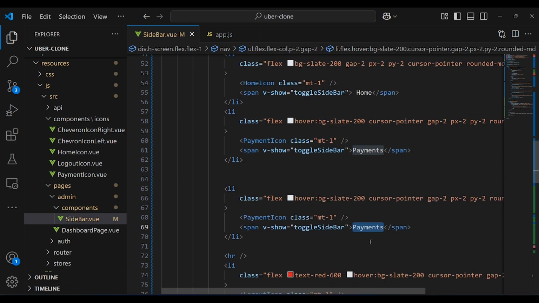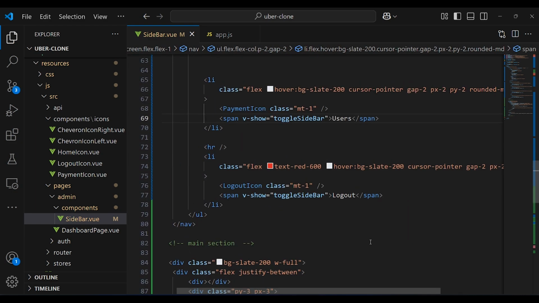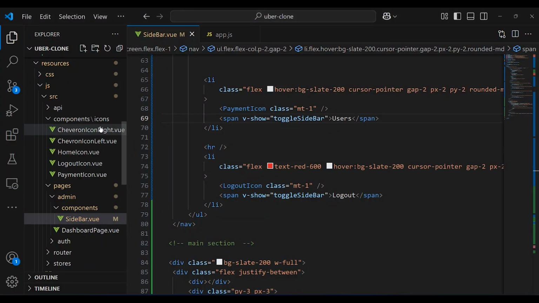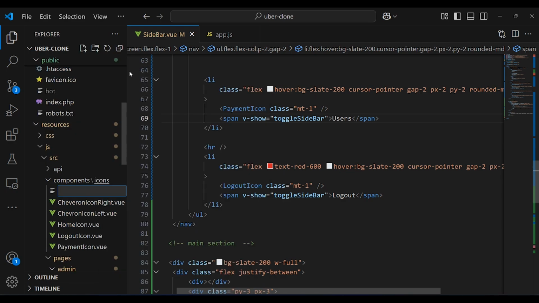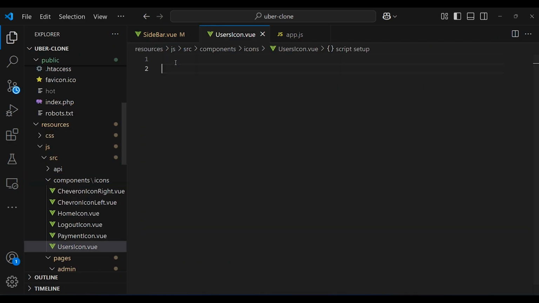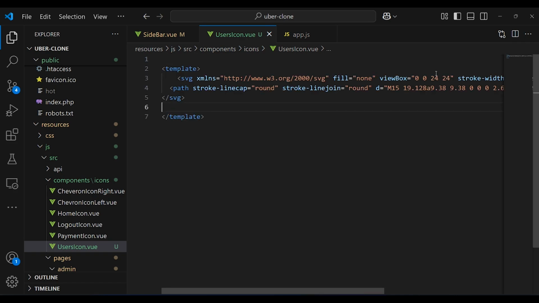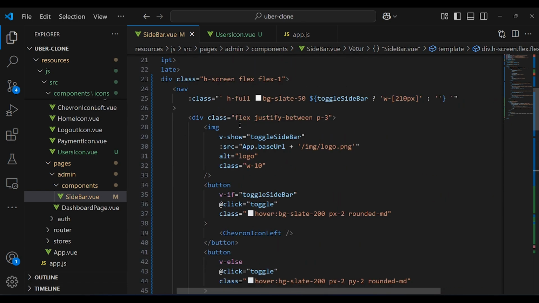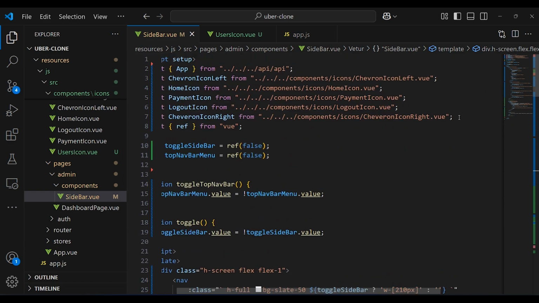And then we're going to name it the menu users. Like this. And then we're going to go to icons.com. We're going to look for an icon. I'm going to copy this one, and then we are going to put it within the icons folder. I'm going to name it users icon.vue. And in here, we're going to pass first the template tag, and then we're going to change right here the size.